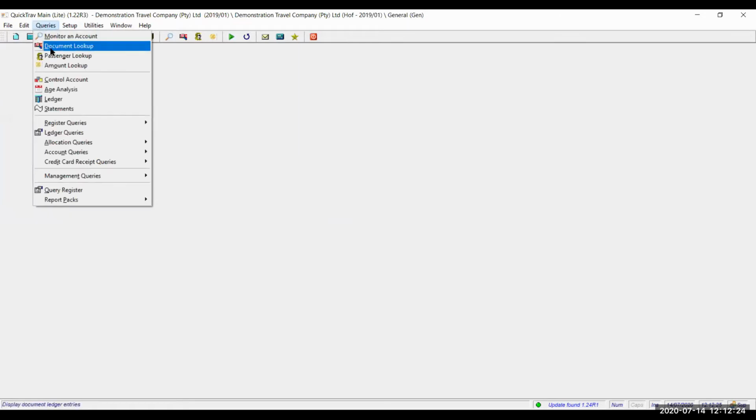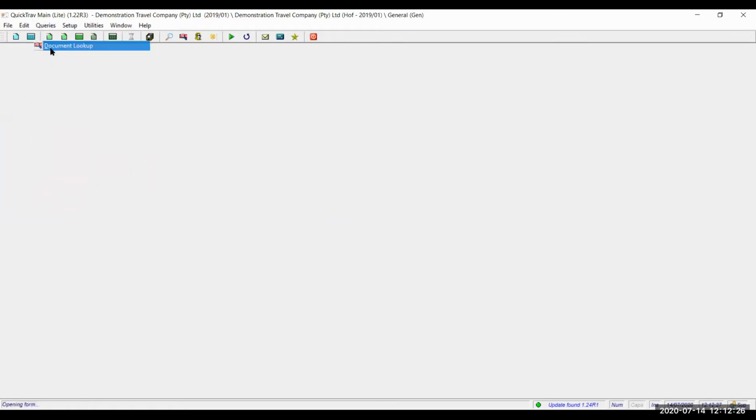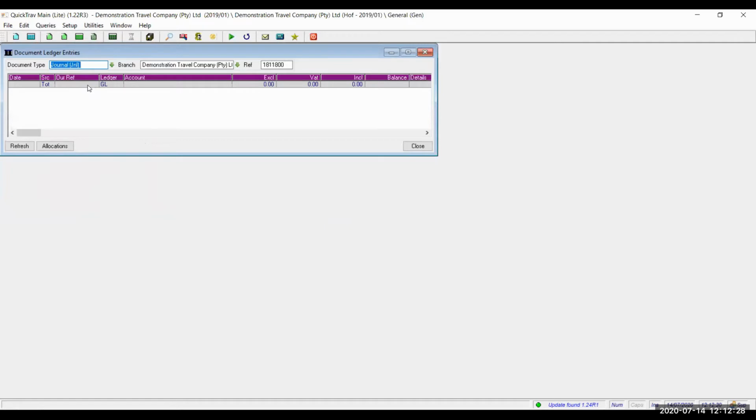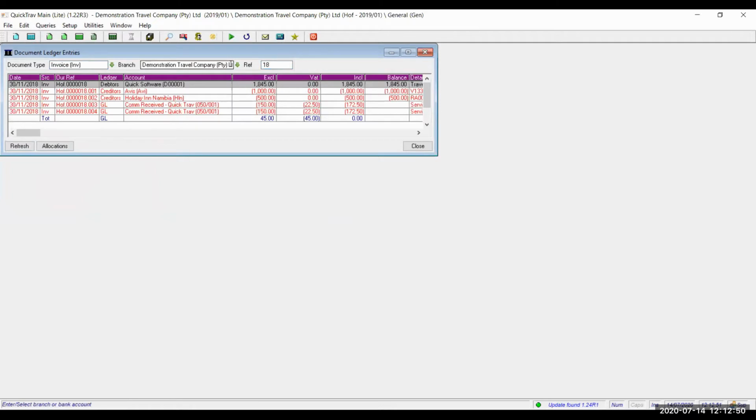Under queries as well, you've got your document lookup. I love document lookup, especially if you've got a query. So you can literally search for a journal, for an invoice, payment that was done, receipt, and the system will literally find the document for you. I'm just going to go back to, I think this is an invoice that I was looking for. I hope it's the proper document number. Well, let's just do 18. There we go. All right, 18 is my lucky number today.